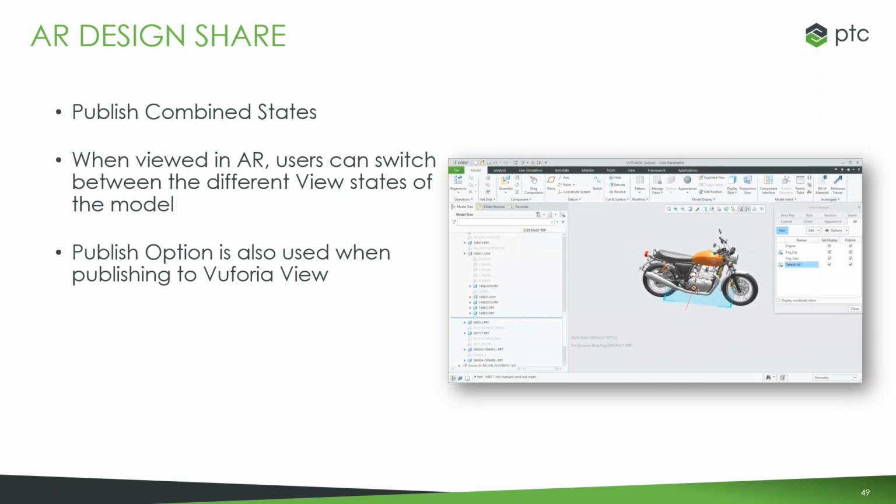And you have these different view options when you're publishing out over to Vuforia View. And Vuforia View is our free to download, free to use application that people will use to actually pull up and view those augmented reality experiences. So definitely something that's really awesome and is a really great way to share that type of design intent and the work that you're doing around the designs.